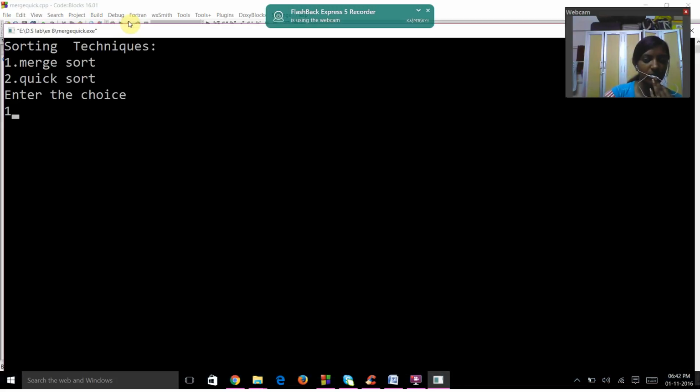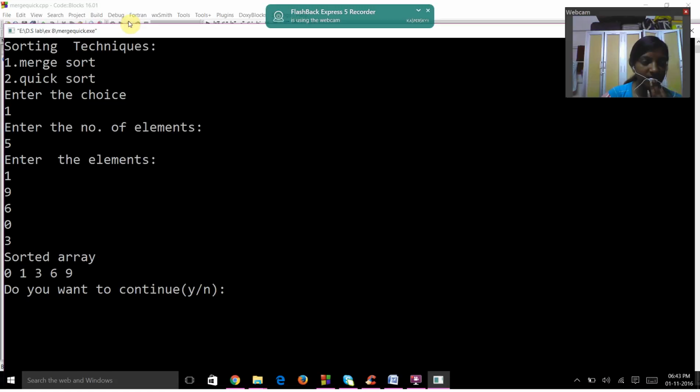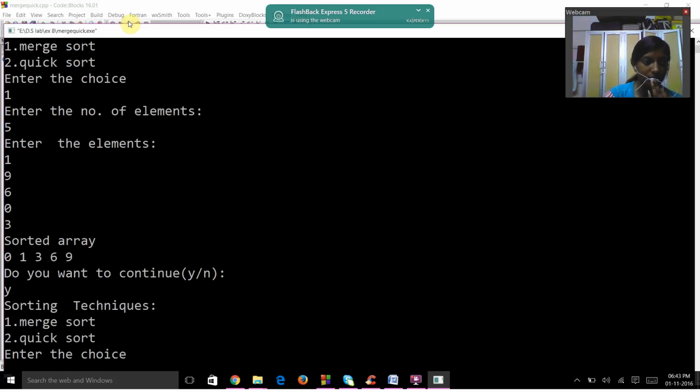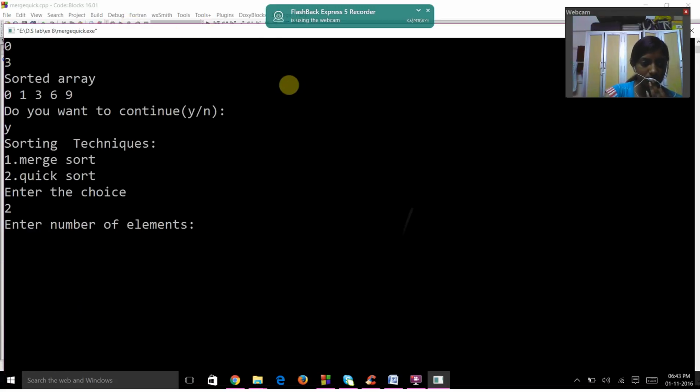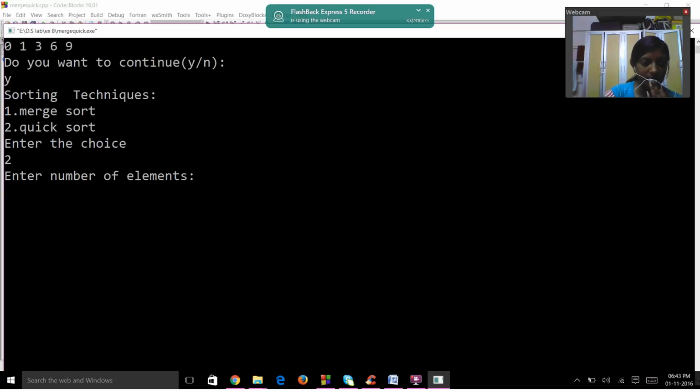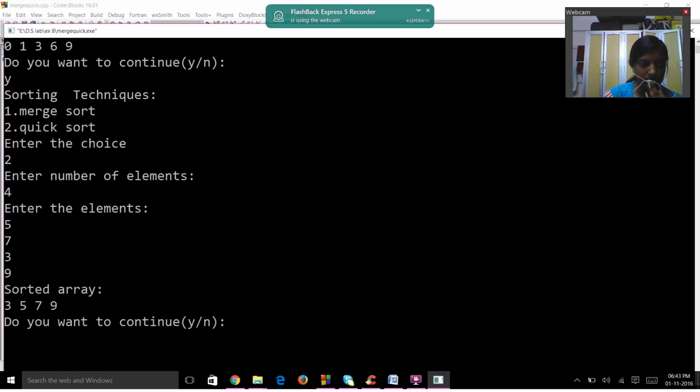So now 1 is merge sort, so enter the number of elements. I am entering random numbers. You can see that the sorted array is displayed on the screen. Now I am doing quicksort, so I am entering the choice as 2, and then I am entering the number of elements, and I am giving any 4 elements, and the sorted array is displayed.